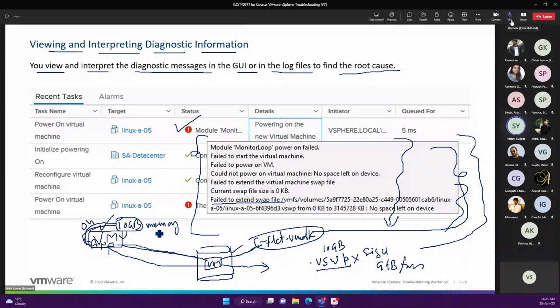For this we can do one thing. We can migrate another VM from this datastore. We must have free space on the datastore, and that way we can power it on. Yes, correct. For that we can use storage vMotion: move the virtual machine to a different storage where you have the required space. This is one approach we can use.